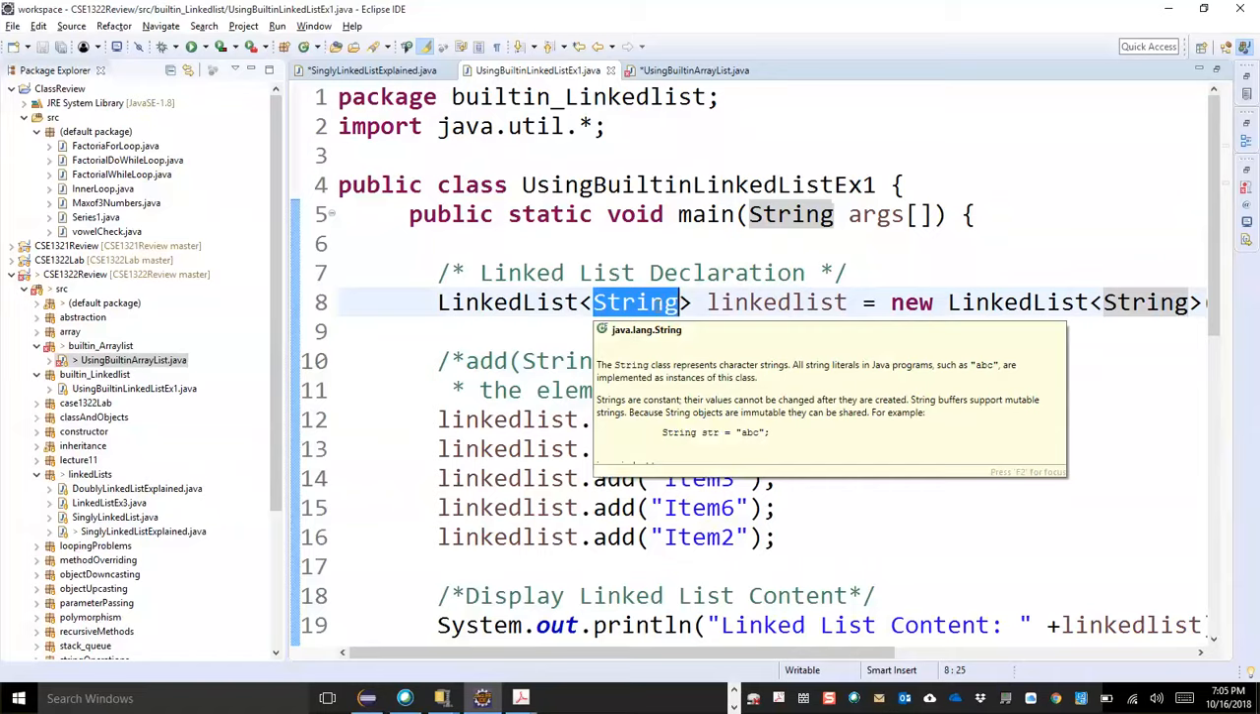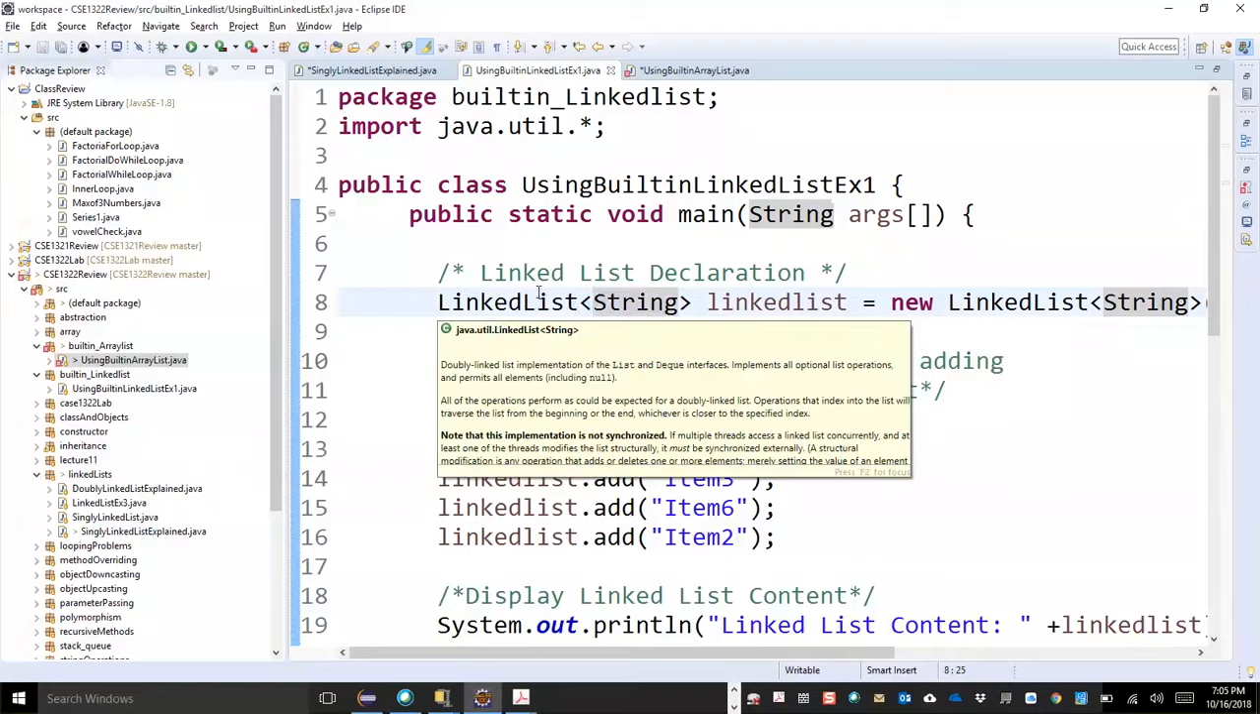Okay, in your book you will see generics in collections. So linked list, array list, stack, queue, these are in general called collections. In your book, maybe in some book, you will see a chapter called collection.